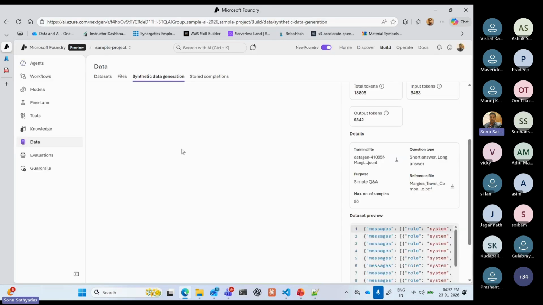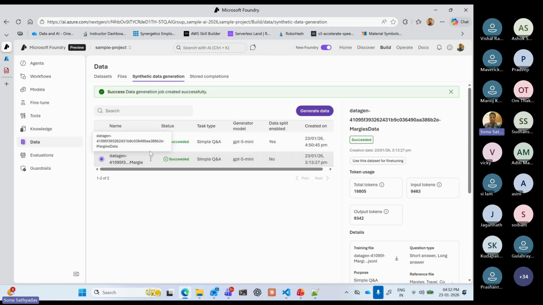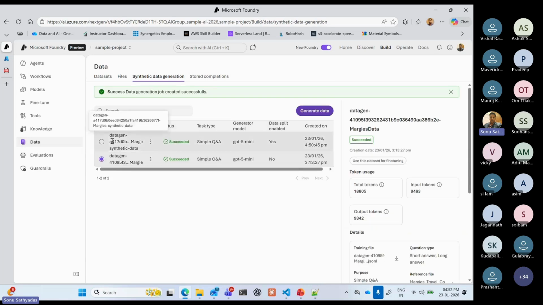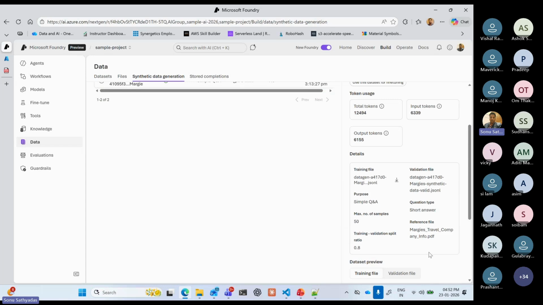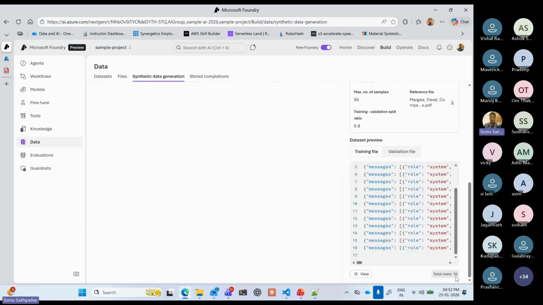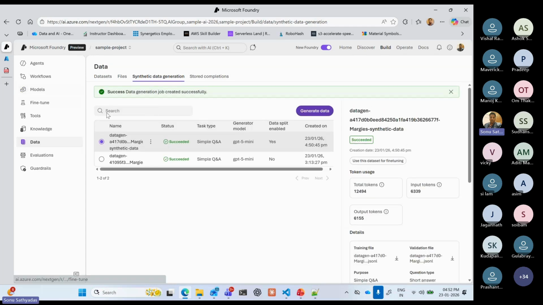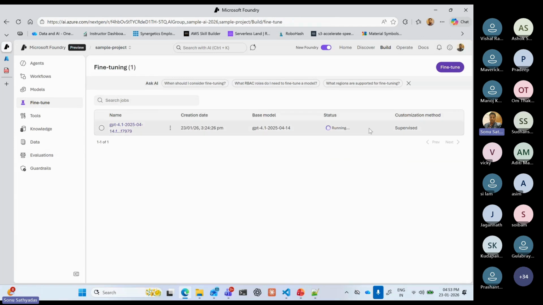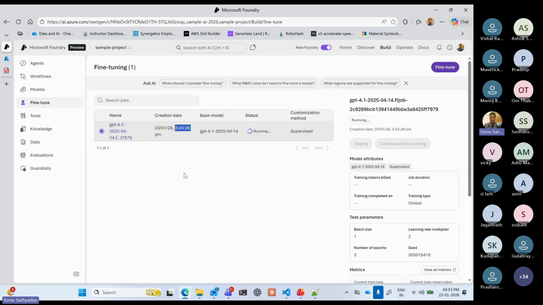Now, if I have to do the training, I already have this data. Okay, it's generated. So here around 30 questions, and here how many questions? 16 questions only. So now if I have to do the fine tuning, I can go to the fine tune section. So this is the fine tuning section. I have started one fine tuning at 3:34 and it is still going on. You can see, it's a lengthy process.